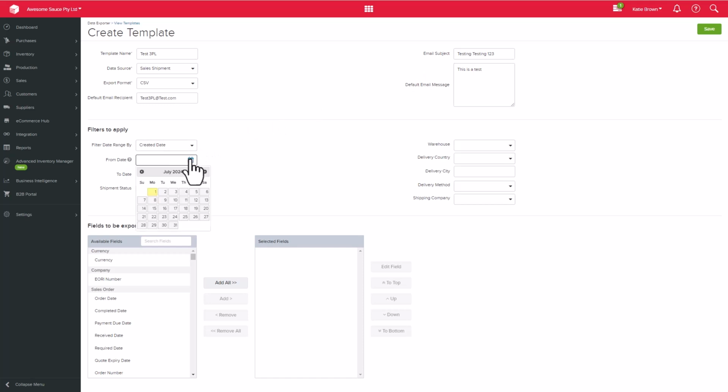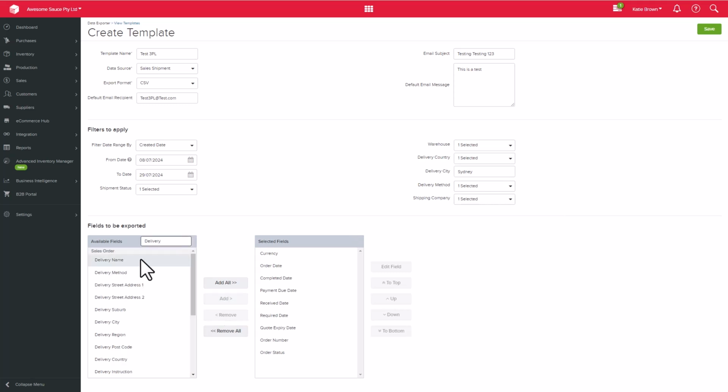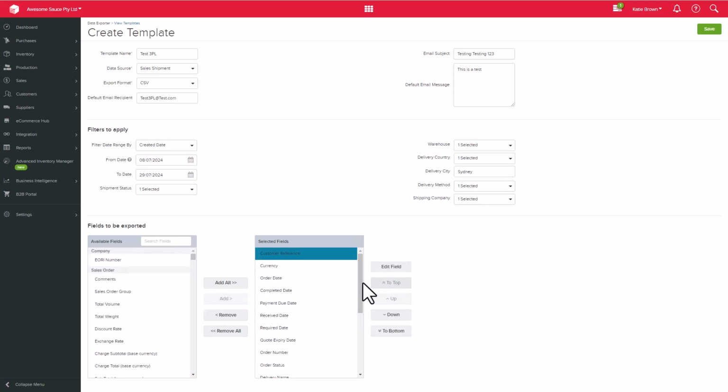Scrolling down, you will need to adjust the filters according to your needs. You can easily mirror your 3PL template by selecting the fields to be exported and arranging its order according to your preferences. Once you're happy with your filters and fields, click Save.